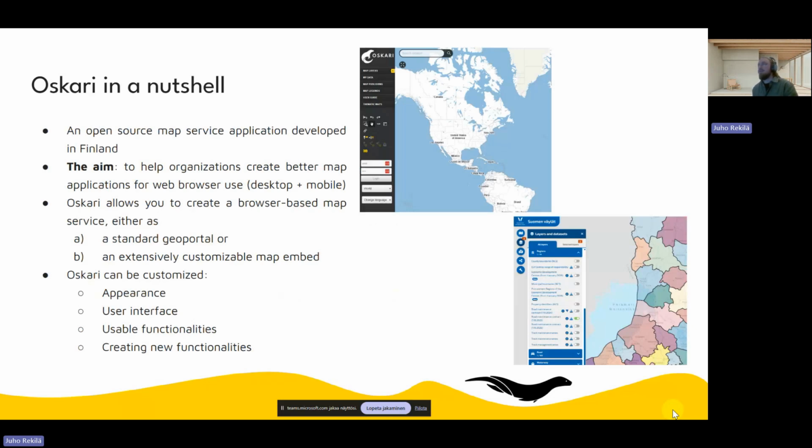Oskari in a nutshell, Oskari is an open source map service application that is developed in Finland. And the aim of the map service is to help organizations to create better map applications for web browser use. Oskari can be used on desktop and mobile devices. So if you have a tablet or mobile phone, you can open the web browser and use Oskari there. You don't need a separate software or an application to use Oskari on your devices.